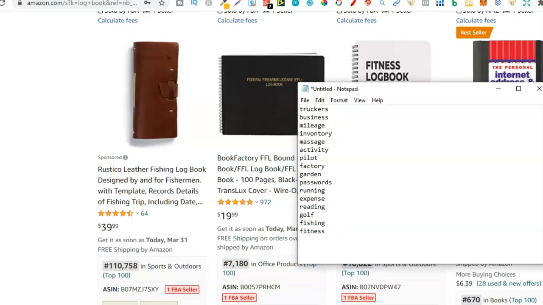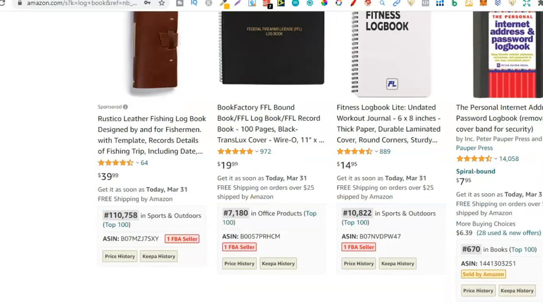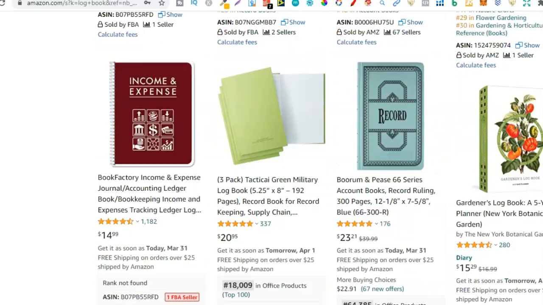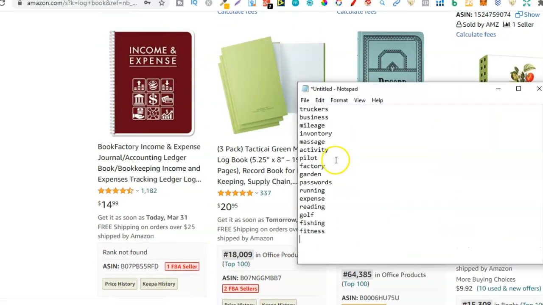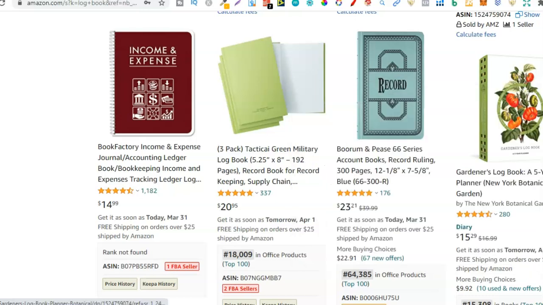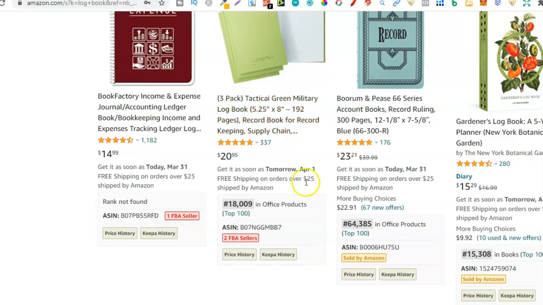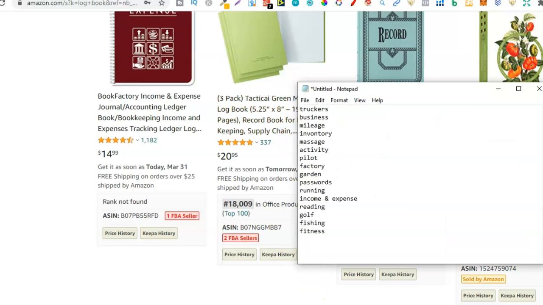Fitness. Let's keep scrolling through. Internet passwords. We've already done that. So let's have a look here. Income and expense. So right here where we have expense, let's do income as well, because it's going to be practically the same niche. Then we have military. A military logbook again. So that's popped up twice.